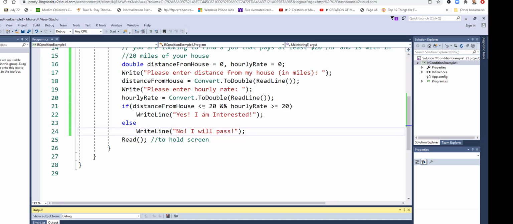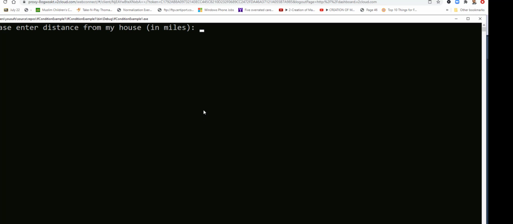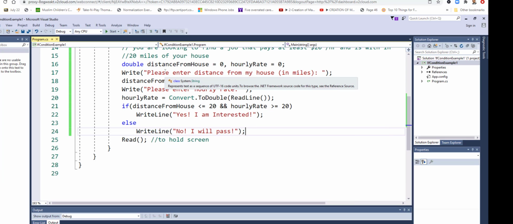Let's try to look for a solution where things are true. Both conditions are true. So it's 18 miles from the house, and the hourly rate is 25, and it says, yes, I am interested. So anyway, between the two examples with the AND operator, you would have seen how to use the AND operator in C#.